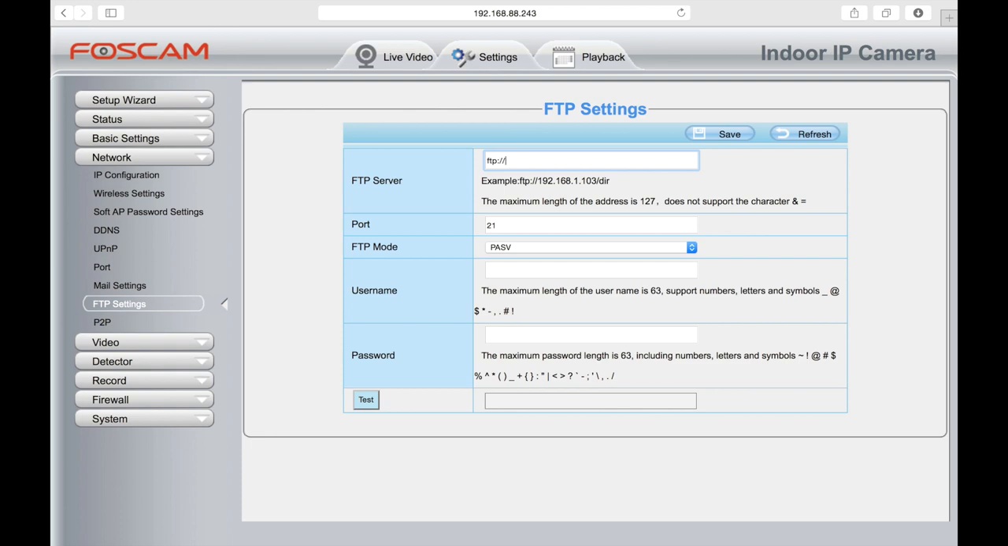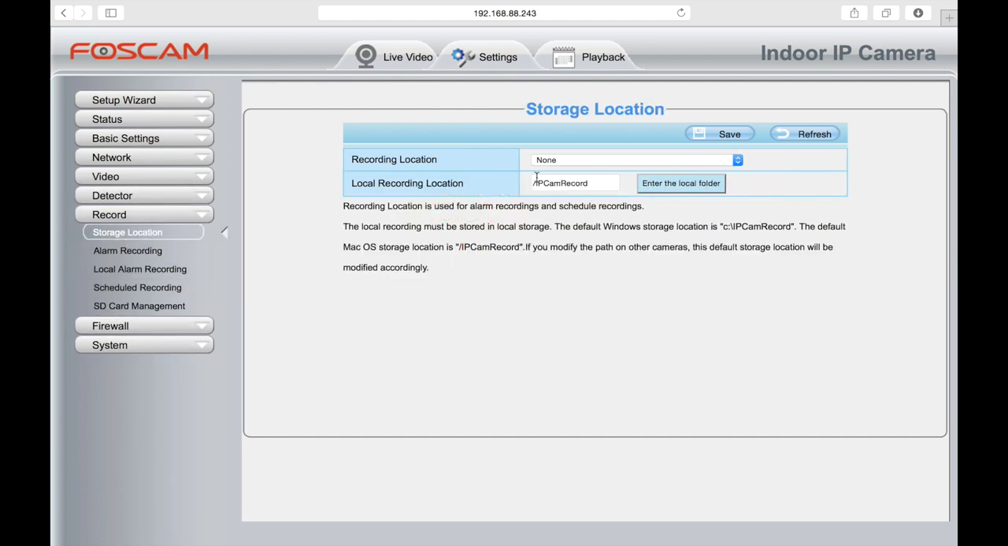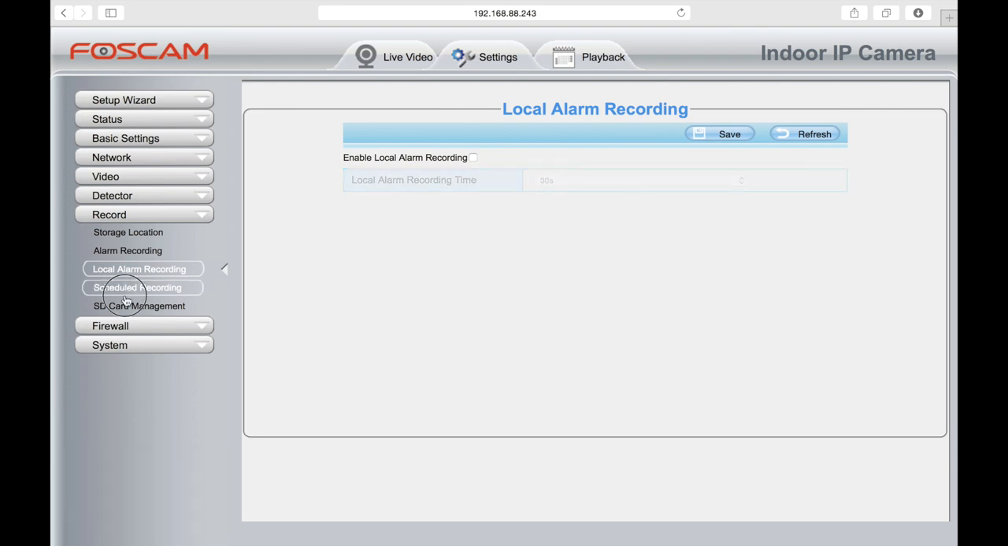Okay, this is where you put the IP of your FTP server. I'm not too sure why, but it only seems to work when it's in port mode. Test, and it's successful. I've had issues where it just didn't work before, and I had to do a factory reset. No idea why. Okay, now we're setting up the storage location. I don't understand that error, but anyway, you can ignore it, like I did.